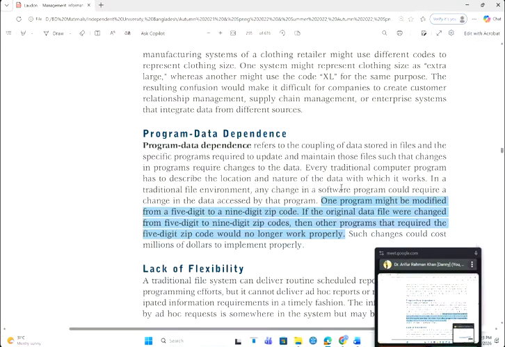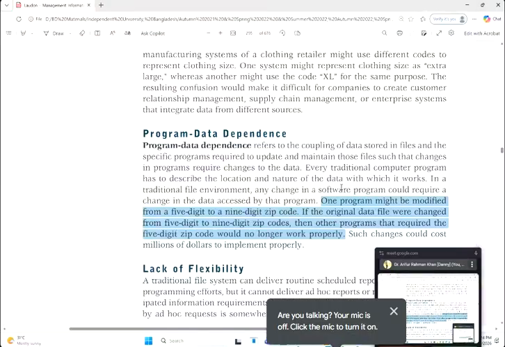But earlier there was a problem. If you declare it with a 5-digit code, you have to be stuck with that only. You cannot input any 10-digit or 15-digit figure, because at the beginning you have declared it and confined it to 5-digit. So this is known as program data dependency.